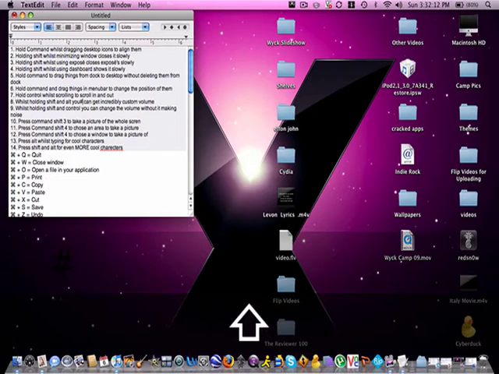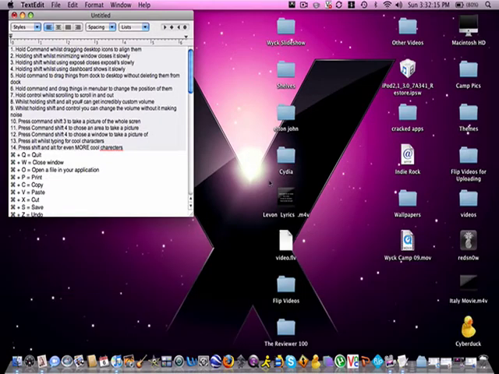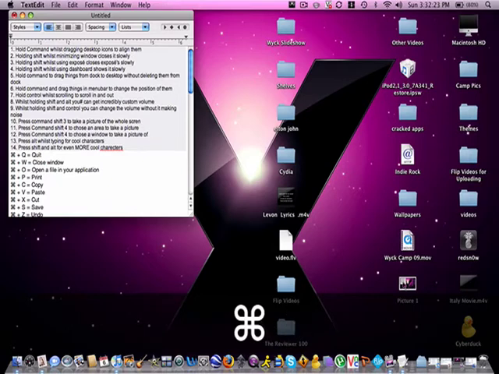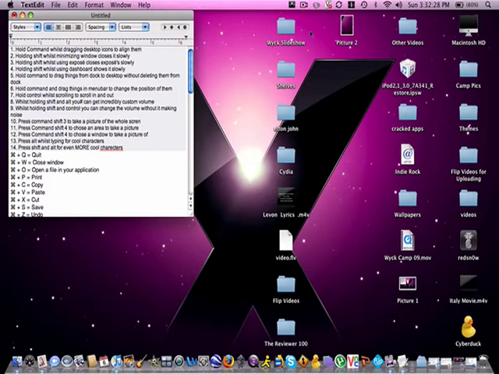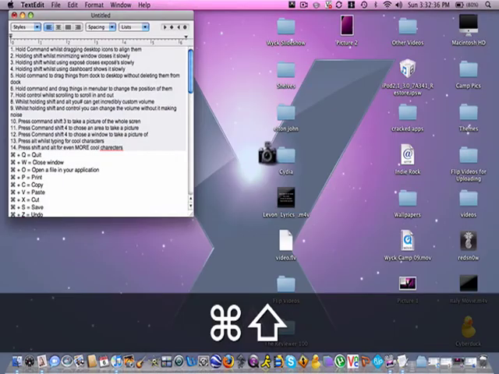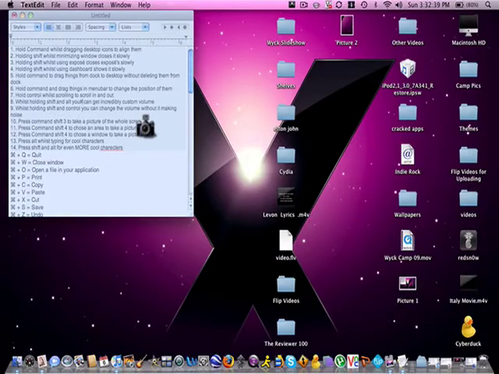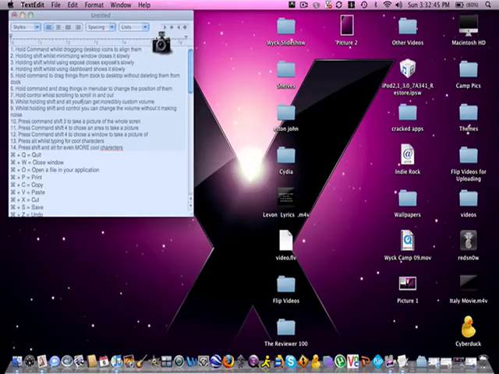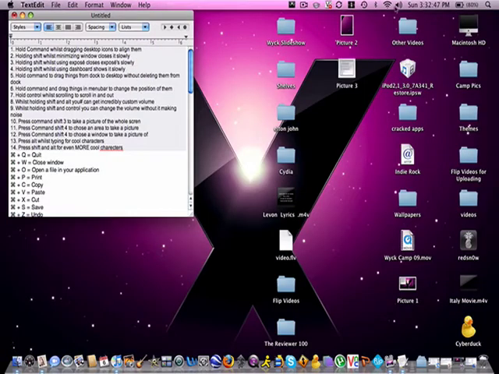Here's some screenshot tips. Command shift 3 takes a picture of your whole screen. There's my picture right there. Command shift 4 will let me select something off the screen. And command shift 4 space, so I can choose the desktop, this window, or the dock, an item. I can take a picture of just that screen.